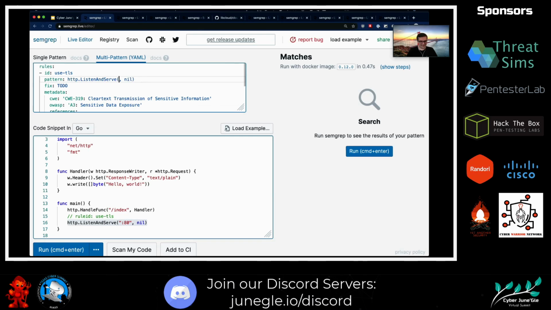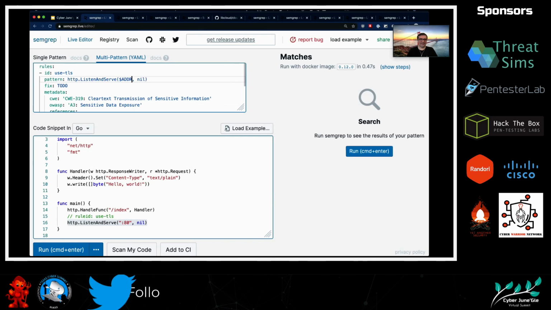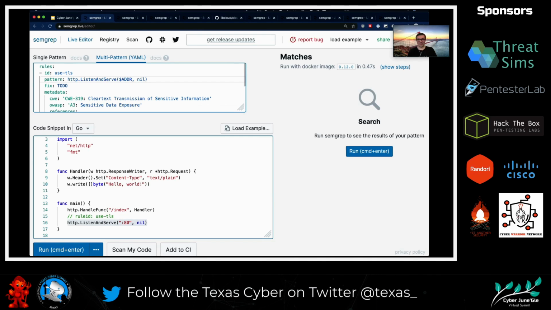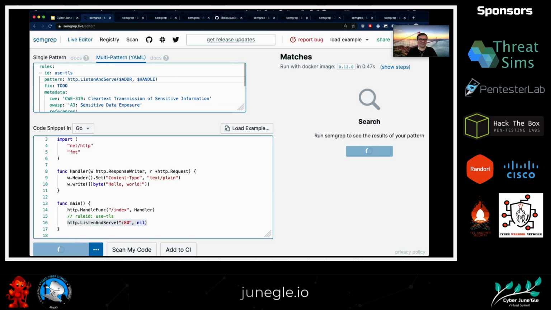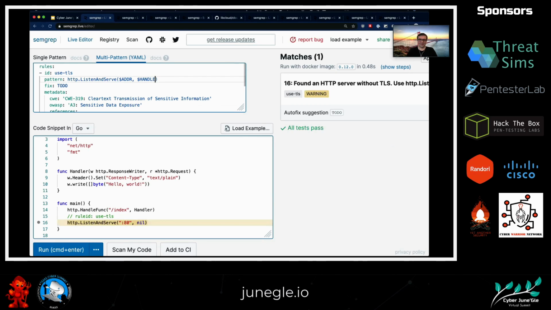In this case, I have the address. That's just going to be port 80, it could be port 443, it could be port 8000, doesn't really matter. And then I have the handler. So if I run that, great, we found the case, like that's my security audit workflow, and that worked quite well. But we want to talk about how we could actually fix this.